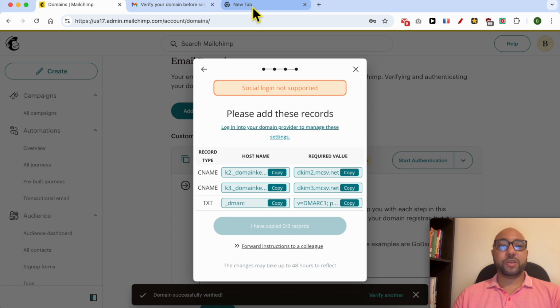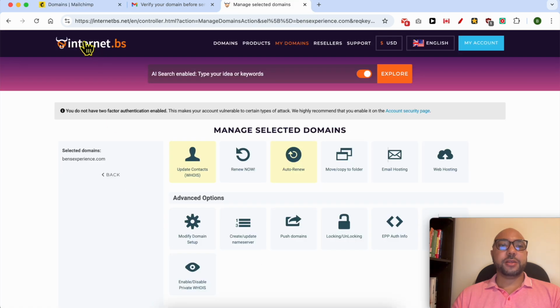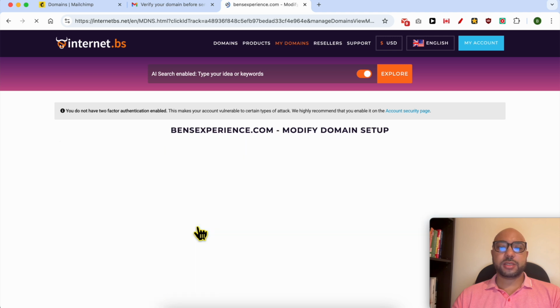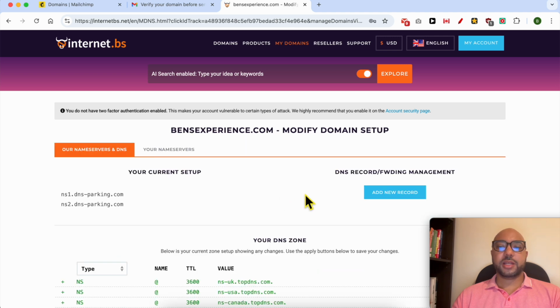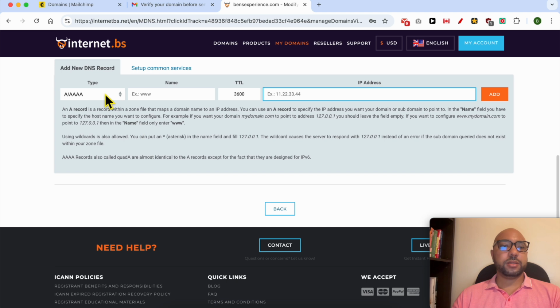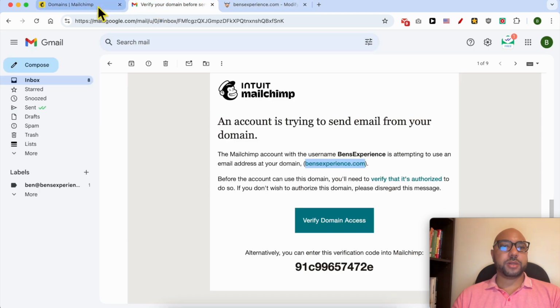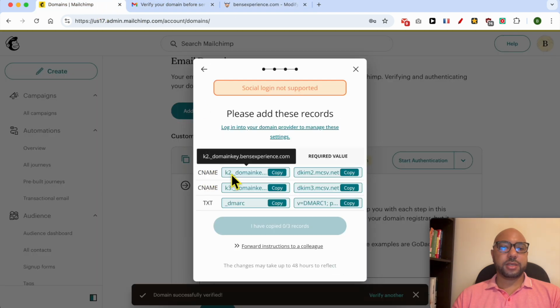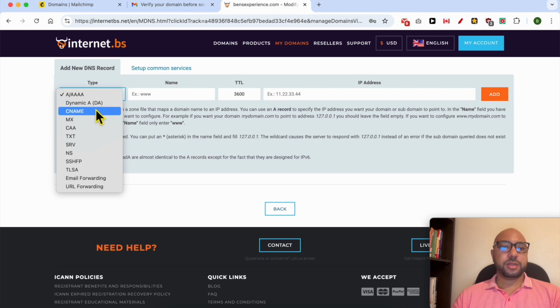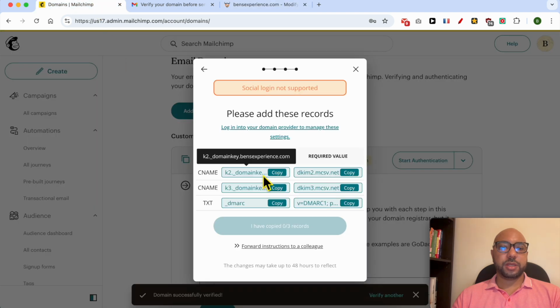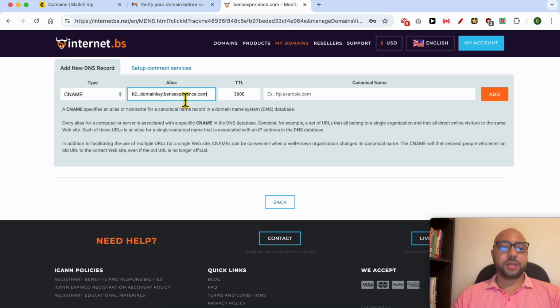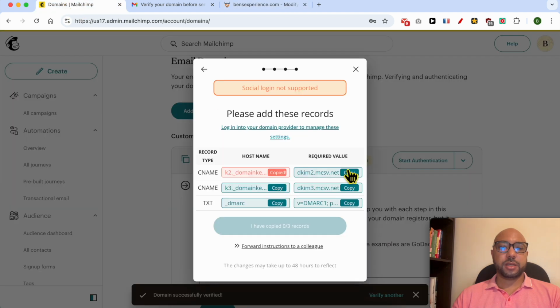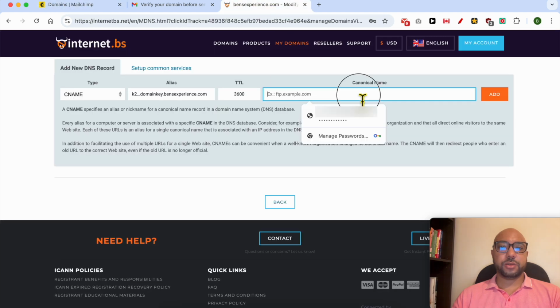Now I will log into my domain registrar. My domain registrar for this domain is internet.bs. I will go to the DNS settings. Click on add new record. Select the type. I think it's a CNAME. The host name. This is it. And the required value, just like that.